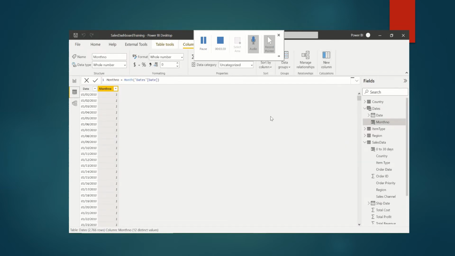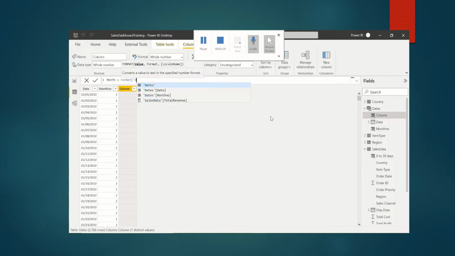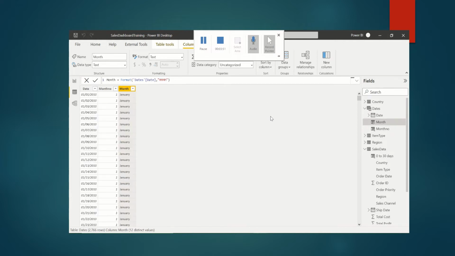New column, we'll create a month name. We'll call it month, and we'll use the format function, date, then MMM. If we use 3 times M, it will shorten the month name like Jan, Feb. And if you want to use a complete name, we need to provide M 4 times. That's it. Enter. It's done.